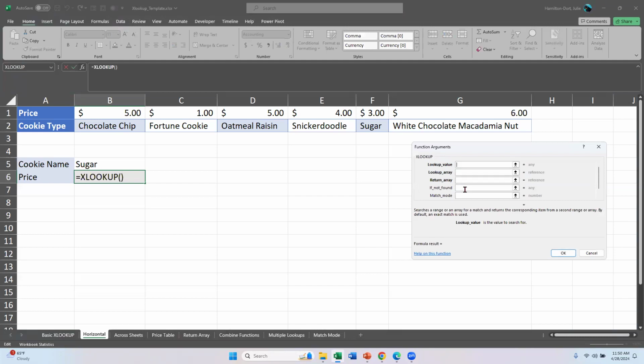All right, so value, what are we looking for? Well, this time we're looking for the sugar cookie. Then what is our lookup array? Same process that we did the last time, but this time we're either going to select row 2 or row 1. So our lookup array is going to be row 2 because that's where our cookies are listed. So I'm going to select row 2. It puts a 2:2 in there.